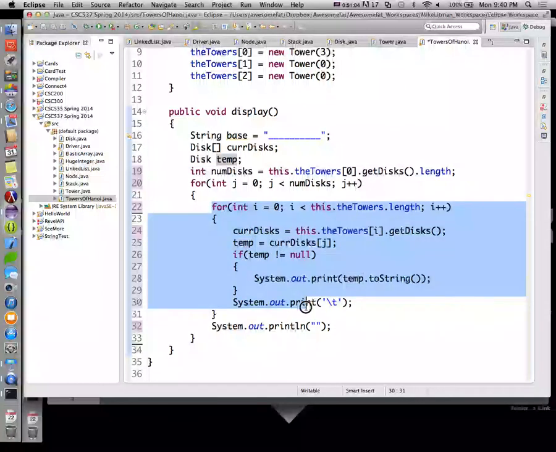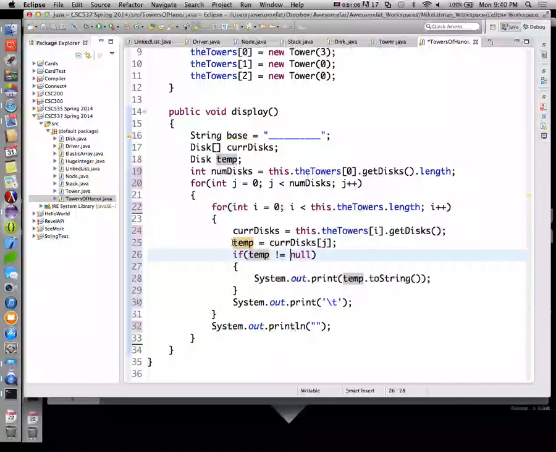For each tower, grab the disk at position j. Disk at position 0, disk at position 0, disk at position 0. Finish with the towers, loop back around, j is now 1. Disk at position 1, disk at position 1, disk at position 1. Loop back around, j is now 2. Disk at position 2, disk at position 2, disk at position 2. Make sense? All right.